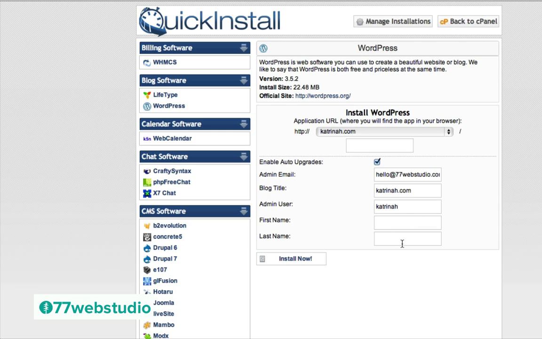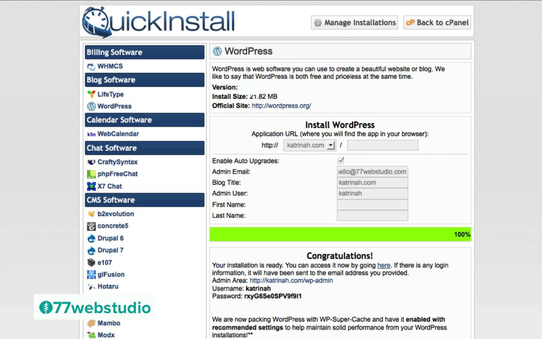Next, you can include a first name and a last name. I'm not going to do that right now, though. I'm just going to leave these 2 blank. And instead, I'm just going to go straight to installing WordPress by clicking on Install Now. Okay, congratulations, your installation is ready. So you can access the installation of your new website by clicking on this link here.